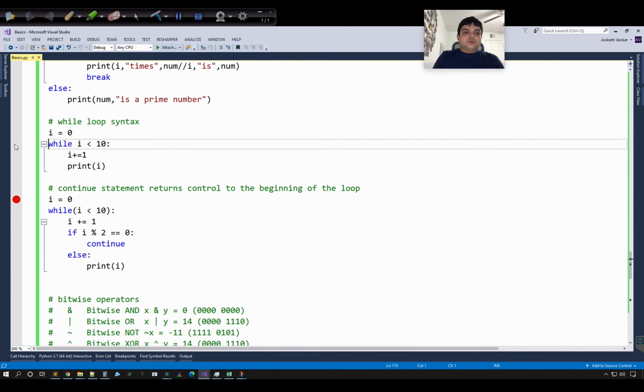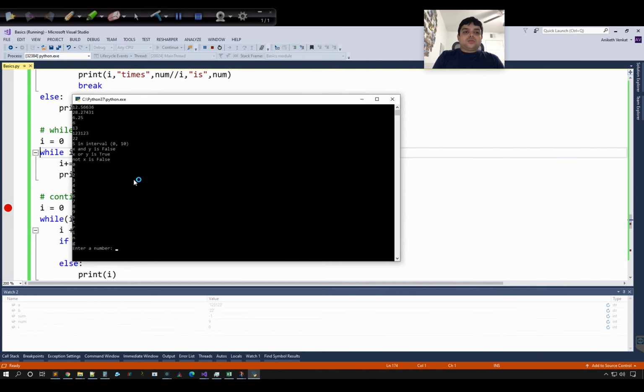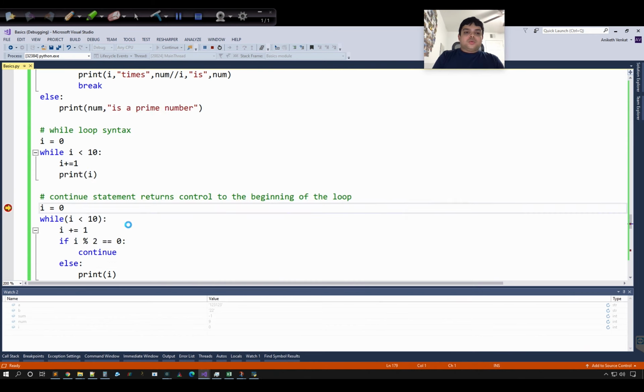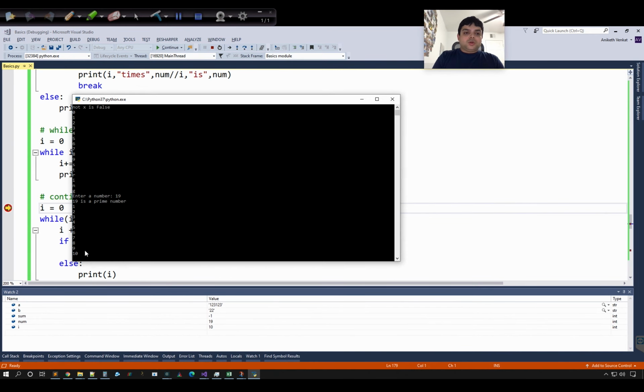So let's run this code. When this code executes, we should see 1, 2, 3, 4, 5, 6, 7, 8, 9, 10 displayed on the terminal.